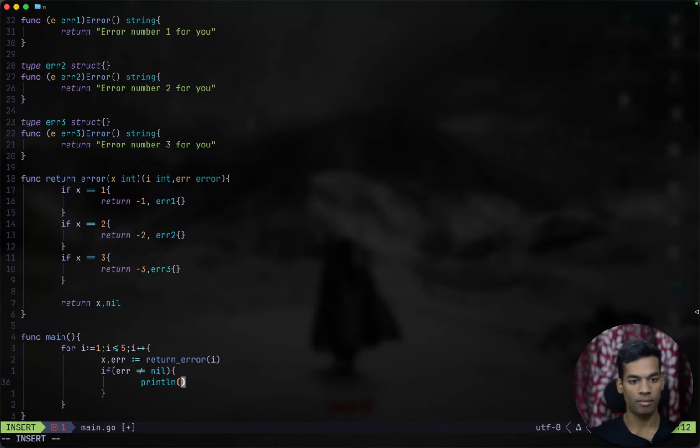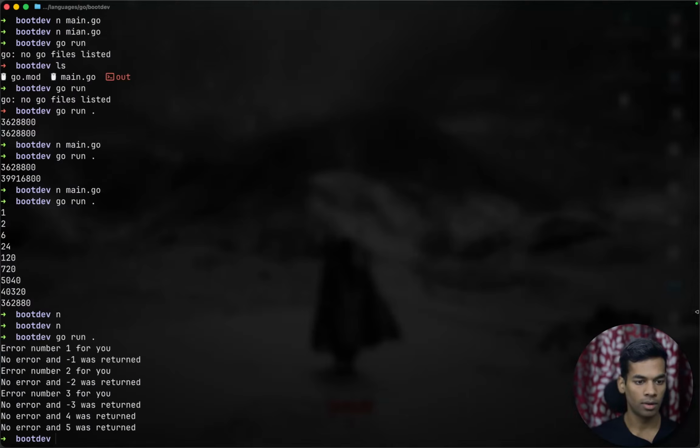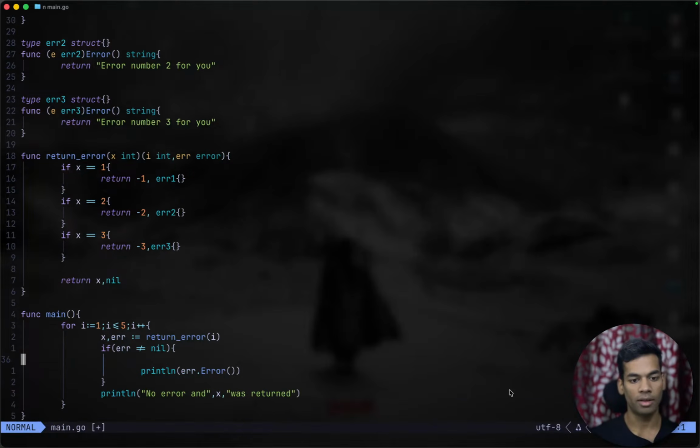And we will say println error.error. Else, if there was no error, then we will say println no error, and x was returned. So that is cool. Let's see. We also have to say if there is an error, then don't execute the following code and continue.